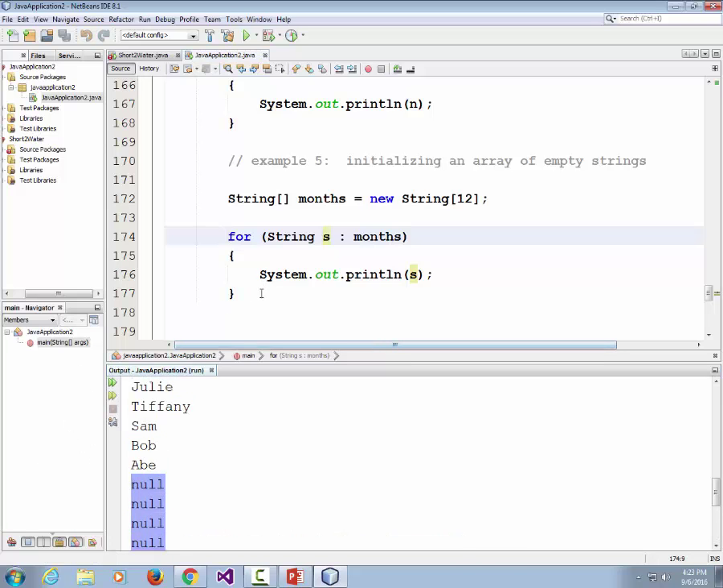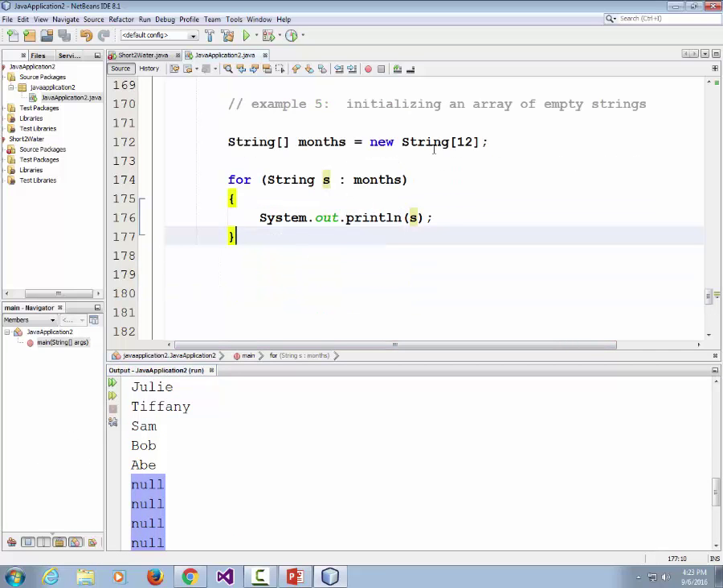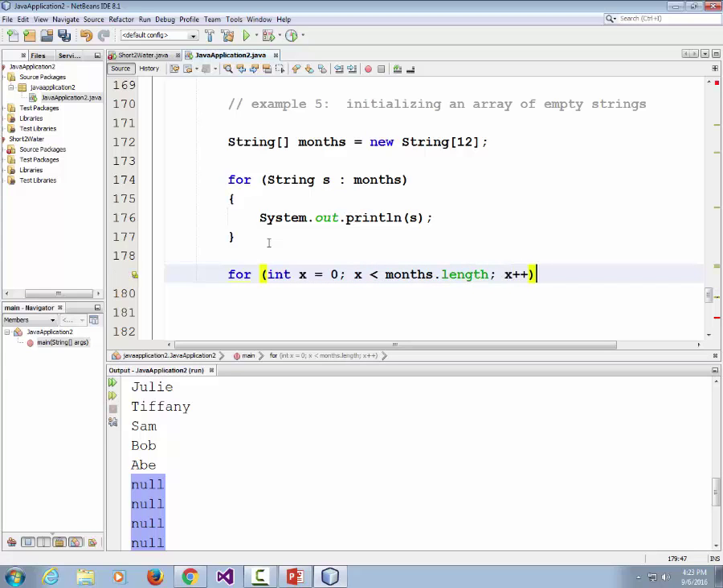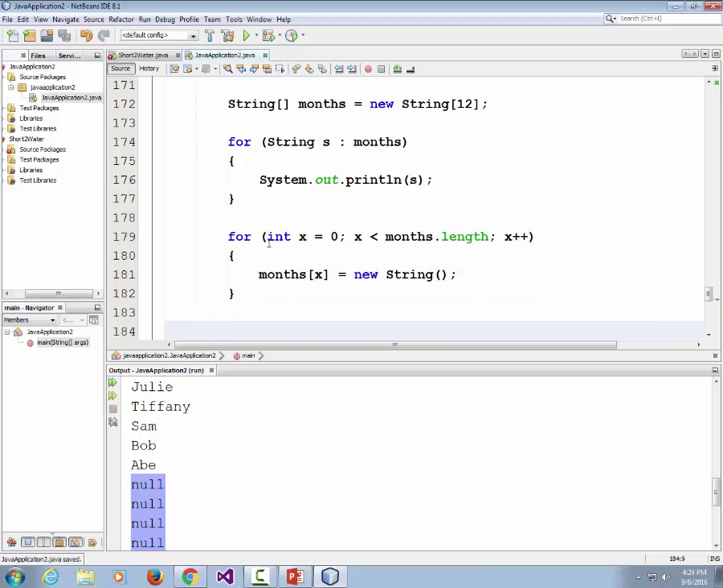So we could do this. For int x is equal to 0, x is less than the length of the months array, x plus plus. Then we could do months at position x is equal to a new string. That creates a brand new string and puts it into the months array. So if we print them out again, we'll get not 12 spaces, but 12 empty strings. We can prove that to ourselves.